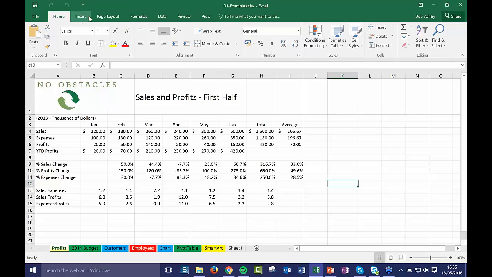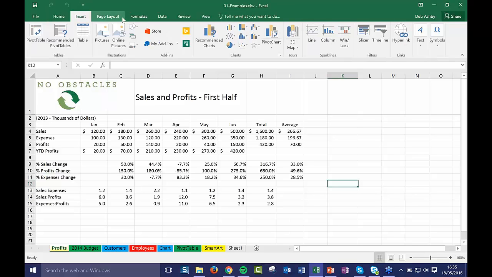But we have, for example, on the Insert ribbon, this is where you'll find all the commands which allow you to insert items into your spreadsheet. So you'd expect to find things like table, pictures, charts, all of those kinds of things in there.